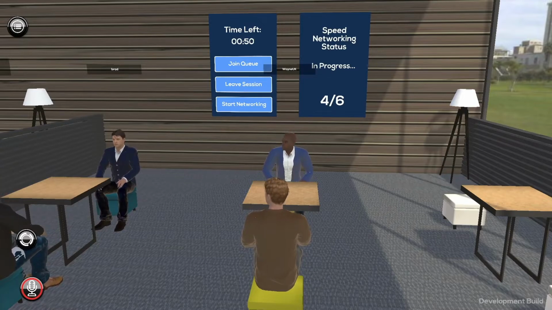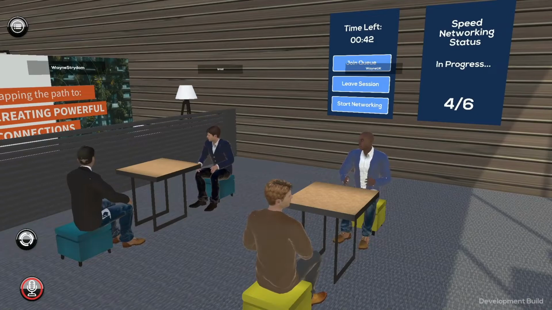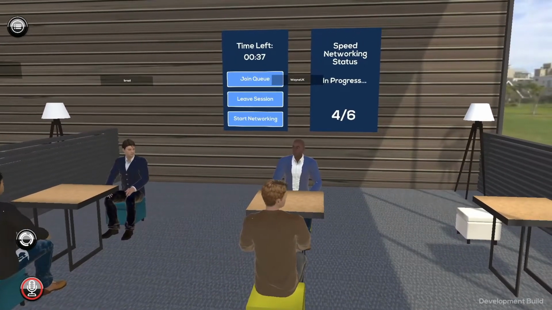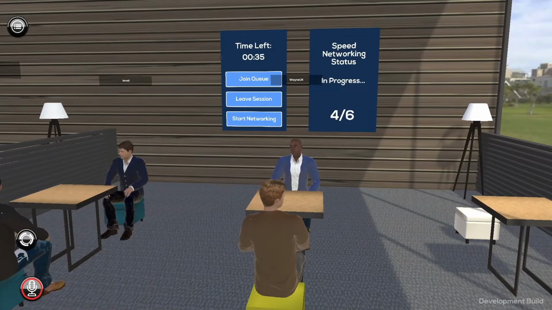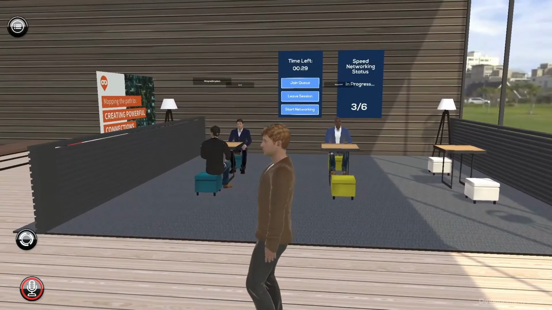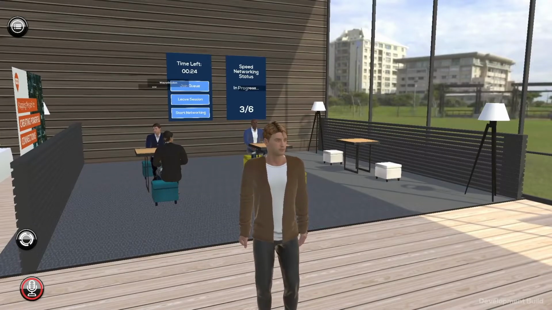These zones are also private, so the conversations that you have within them are private to whoever is at the table with you. That means the people to the left of me over here on that table cannot hear what I say, and likewise I cannot hear what they say. Once the session is completed, it will swap again, or if you wish to leave, you can then click leave session. It will teleport you out, and the next people can jump in to continue the networking session. And that's it. That's speed networking.